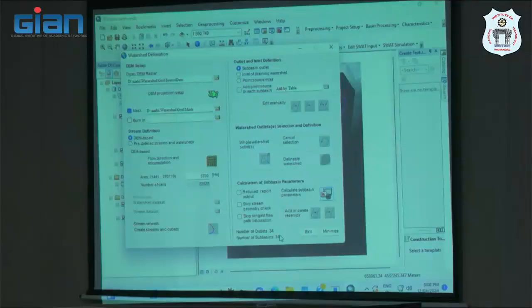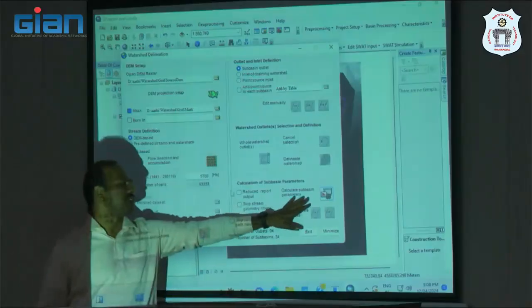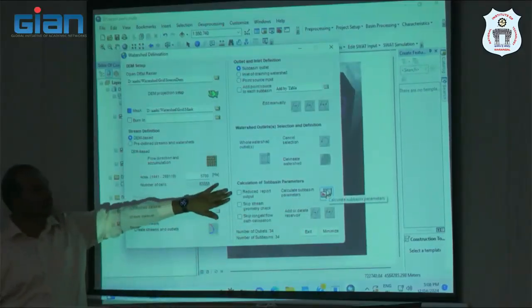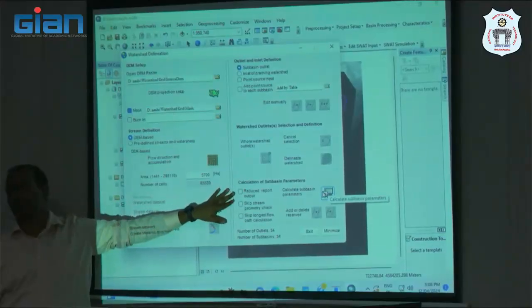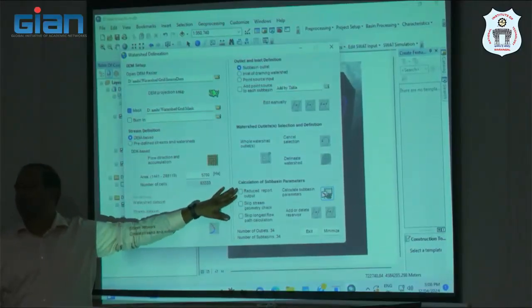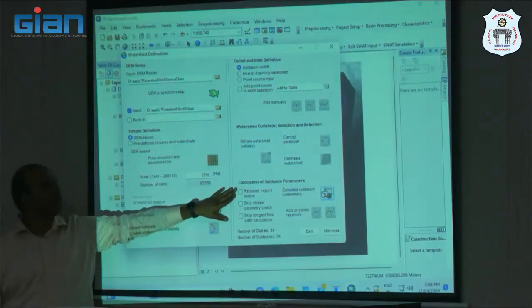Now once your watershed is done, some of the subbasin parameters must be computed. Basically, slope of subbasin, longest slope or distance, to compute time of concentration and other factors. So all the topographic factors for each subbasin can be computed by clicking on calculate subbasin parameters. There are some options. It says reduced report output. We use it when your catchment is so large that the computation time is more.